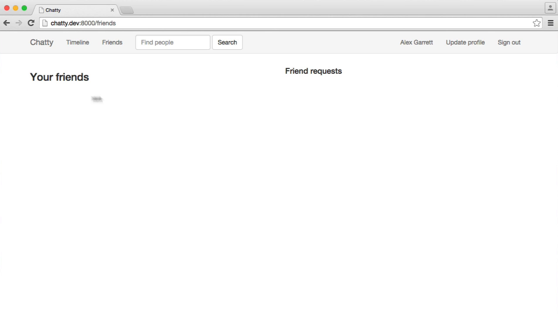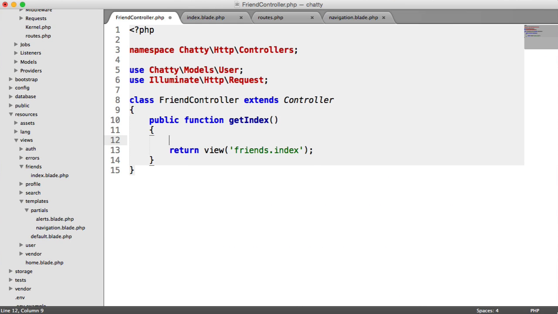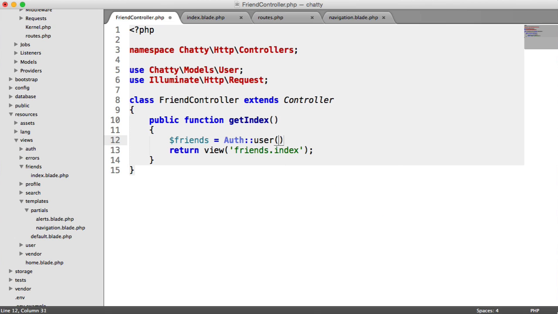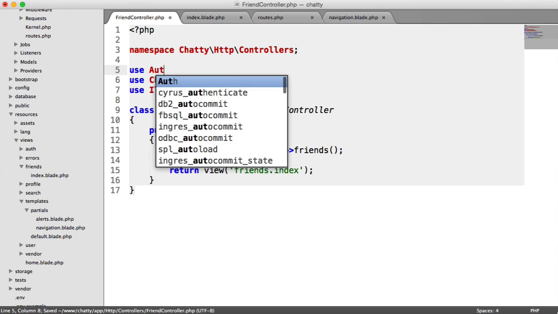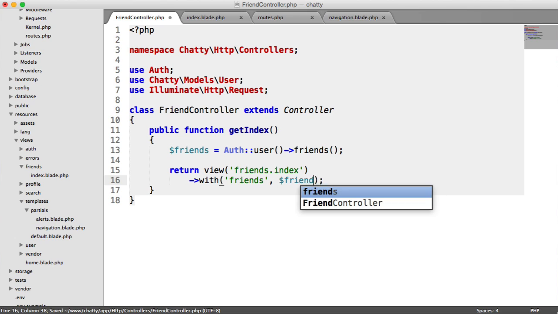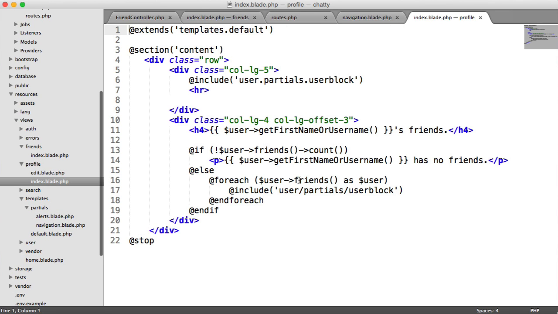So this is going to be a list of our friends. We already know how to do that. So let's update our controller. Let's create a friends variable. This is going to be Auth user friends. Remember, that's the friends method that we implemented on the user model. Let's go ahead and use our Auth facade up here. And we'll pass this to our view, so with friends, friends like that. And what we're going to do is head over to our profile index page.